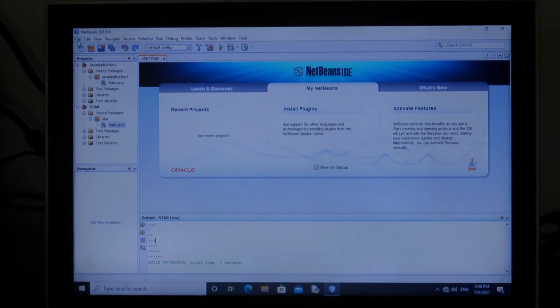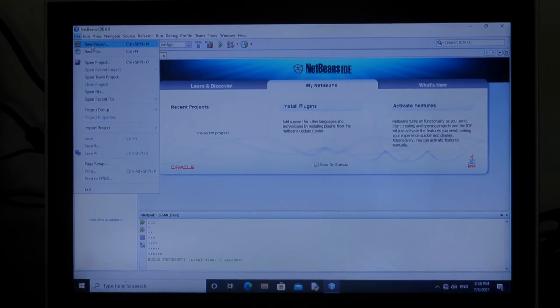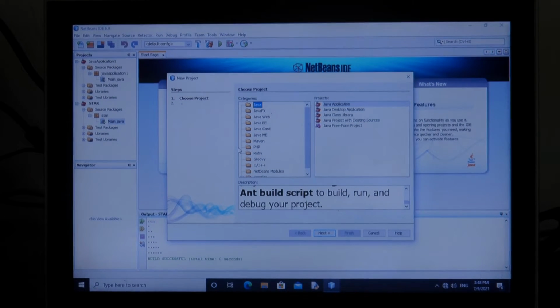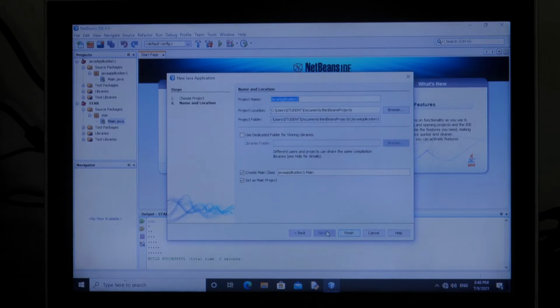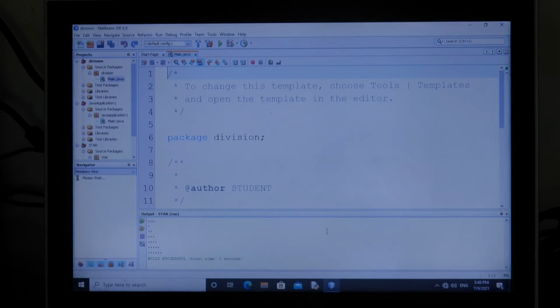You have to take a new project. Click on the new project. It will come Java and Java application. Click on the next. You have to create a Java application. You have to give a name, that is division. Division. So you can see here.